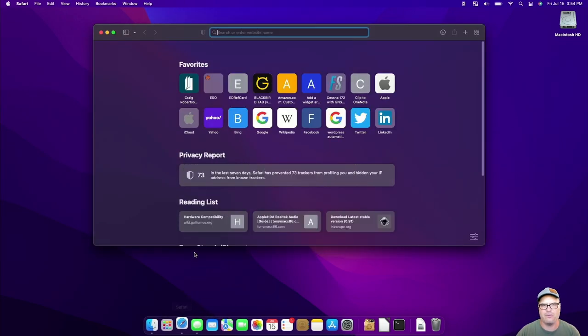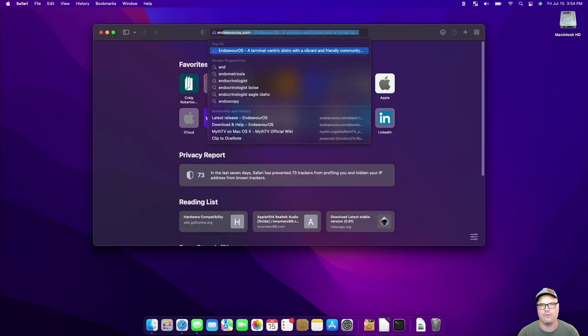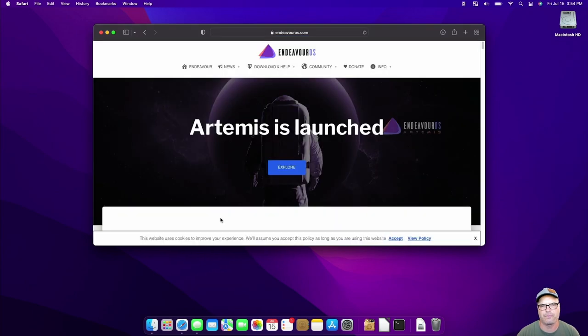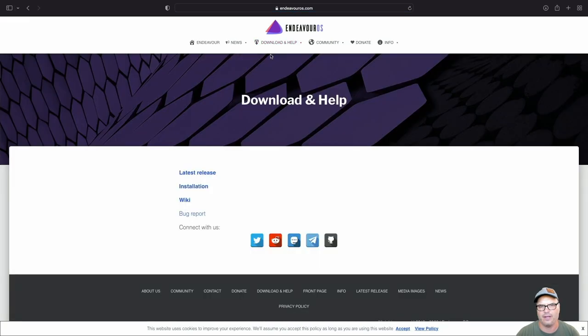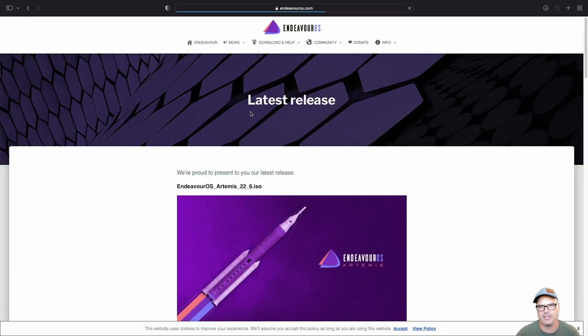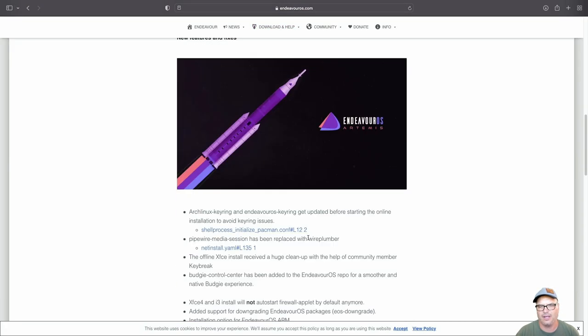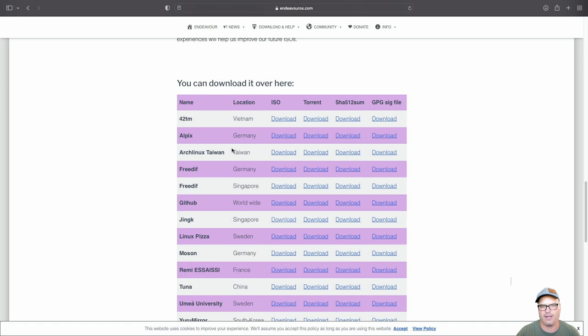So first thing we're going to do is open a browser and go to EndeavourOS.com. And then we just want to go and download the latest ISO. So we're going to click here and go to latest releases. You can also get there just by doing the drop down latest releases and download. And then we're going to scroll to the bottom here and find whatever is closest to you. I'm going to go ahead and just get it from GitHub here. And we'll download that and just wait till that finishes.